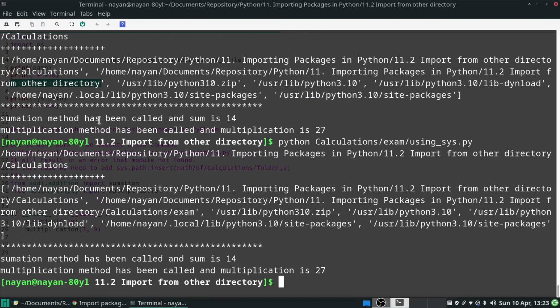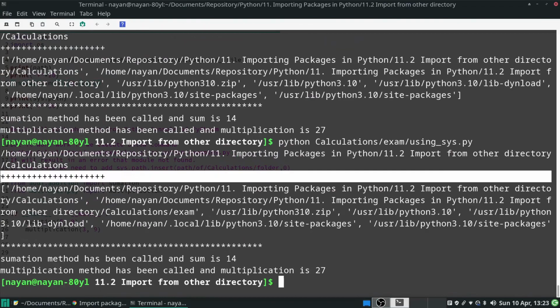As you can see, lines above this plus pattern shows the parent directory path, the root part of all those subfolders. So in my case, addy and mult are the subfolders which I want to import in my exam folder, and within that exam folder, in that using_sys script.